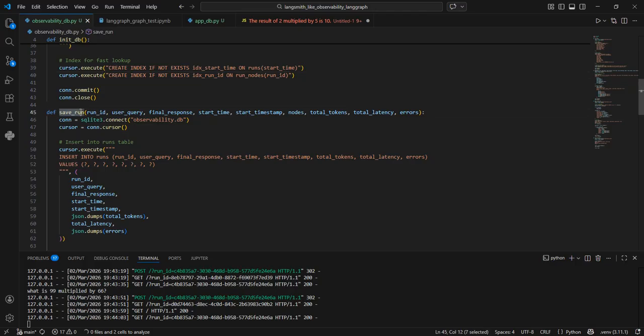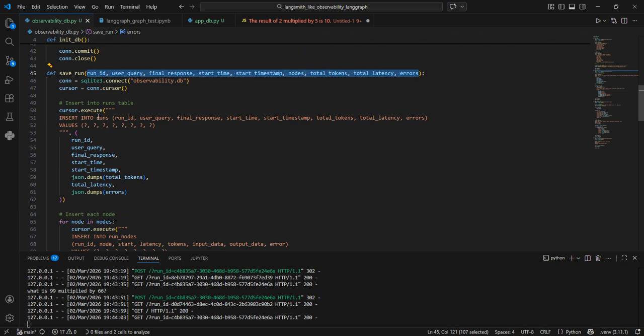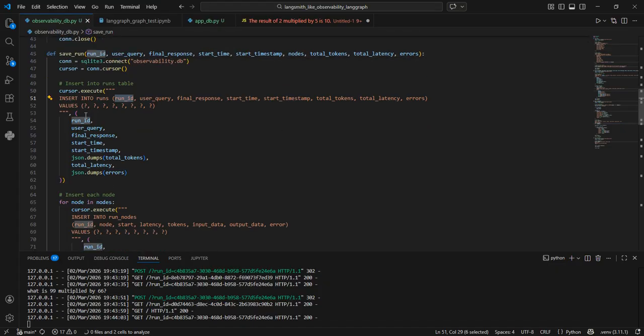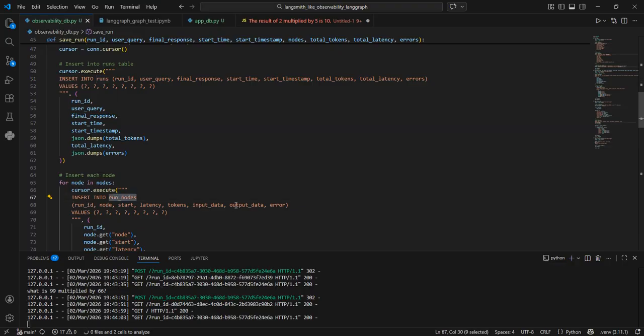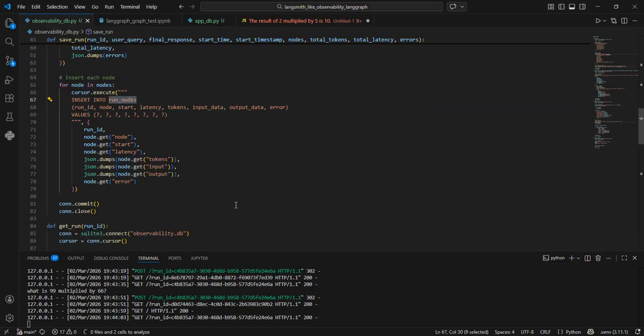The second method is save run. Whenever an output is generated in the form of a JSON, we will always call this save run method, where we will provide all this information. And from here, it will simply save this information based on run ID into both of these tables: one is this table, and the second is this nodes table. So this is save run.